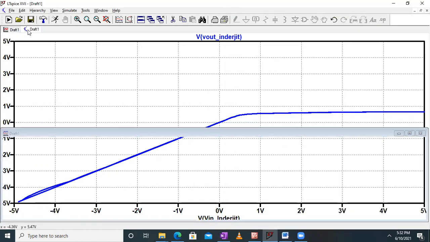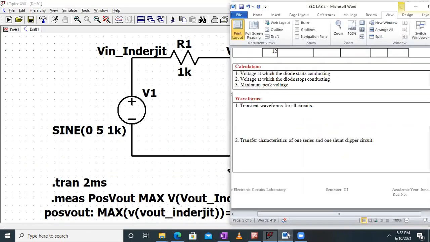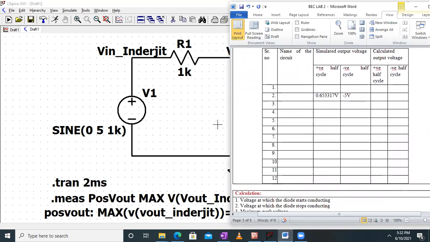Okay. So this is how you can complete the remaining clipper circuits. That is all. Please start with your work. You have 12 clipper circuits and you have 12 readings to fill. So please start with your work. That is all for this short demonstration session.